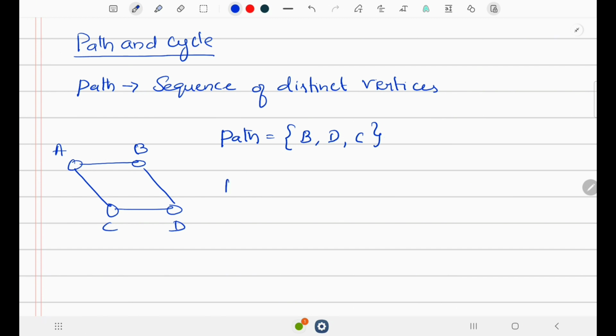Or otherwise, I start somewhere in the C, I go to D, I go to B, I go to A. But you should not come back to the same place again. For example, I start from A, I can go to B, I can go to C, and I have to stop in C. You should not come back to A. So this sequence of distinct vertices is called a path, right?